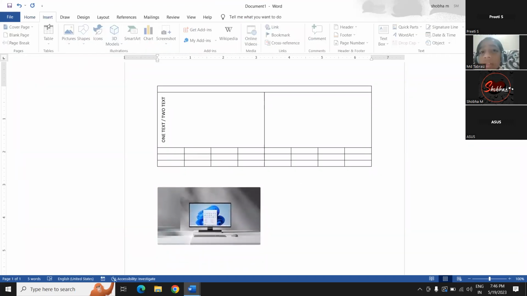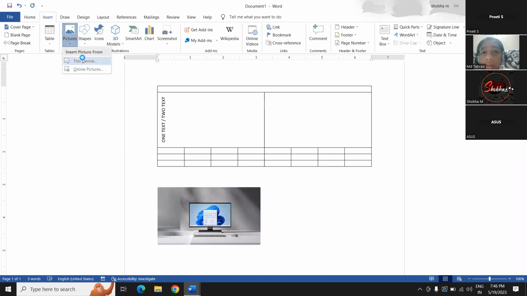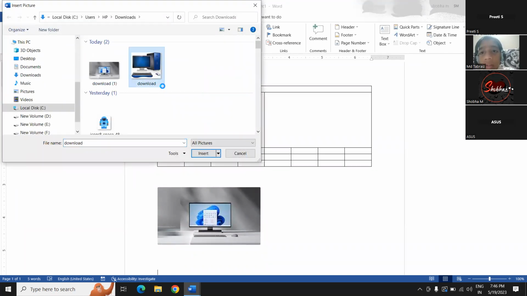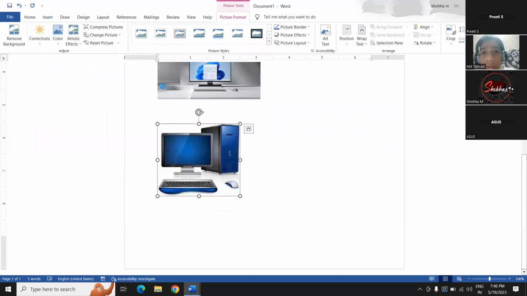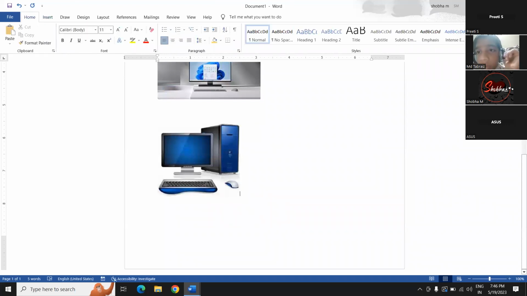So again, I will show you. Click on insert, click on pictures. This device means within your computer only it will come. The pictures that are already downloaded in the computer. Okay, no, pictures that are downloaded in the computer.